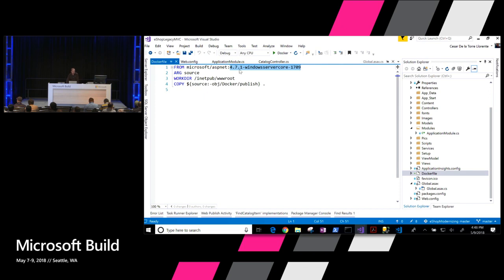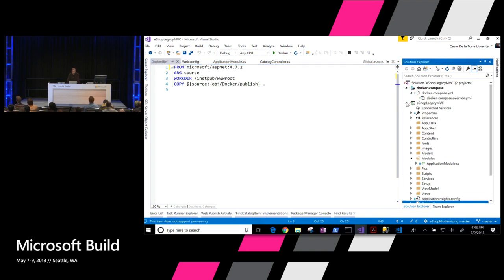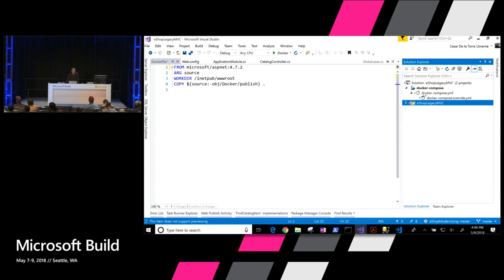Like instead of putting this tag, I could say 4.7.2, and then I would get the new bits of the newest Docker image. Okay, and then this is the entry point of my container, and it's going to be using IIS and so on. And then the other thing that Visual Studio did, because it's really simple what it does when you containerize, is add Docker Compose and Docker Compose override.